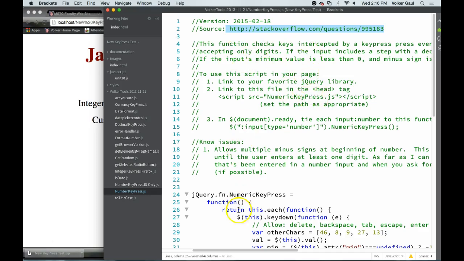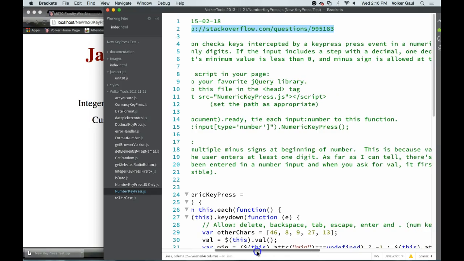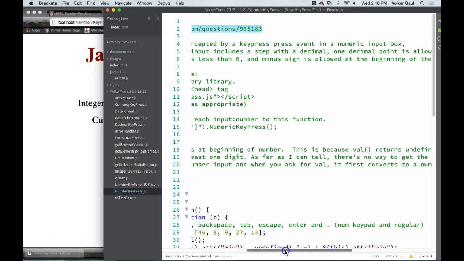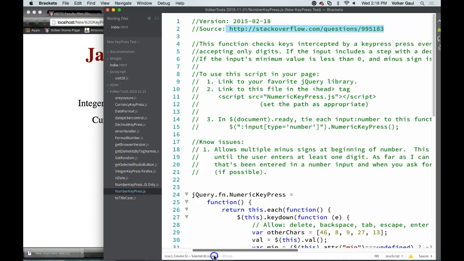This function checks keys intercepted by, not really key press, that's key down, that's a typo, in any numeric input box. It has to be a number. Doesn't do anything for text boxes. That's what this was designed for, is numbers. Okay. Only accepts digits.